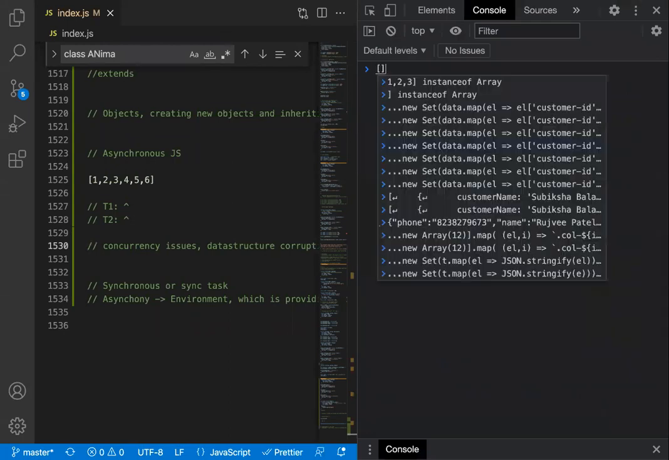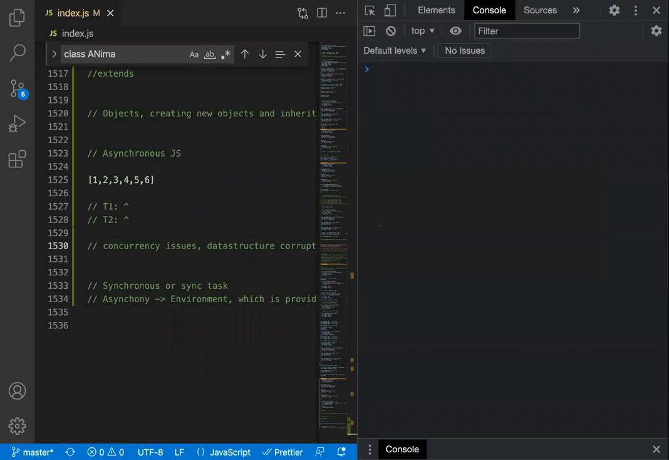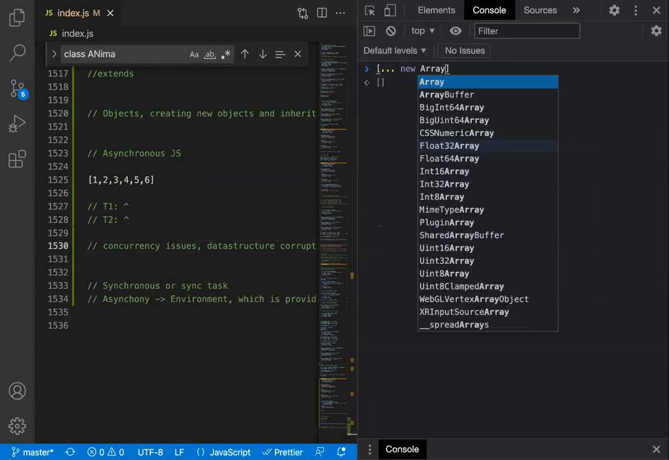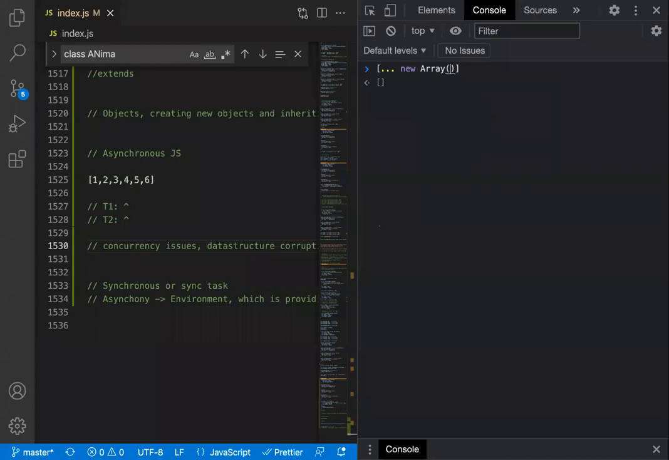So what can be a big task? You can create a big array, let's say an array of 10 to the power 7 elements. Please don't ask what these triple dots mean, I'll tell you later. I'm going to create an array of size 10 to the power 7, and I'll just say dot map on that array and fill numbers in it, so element index i.